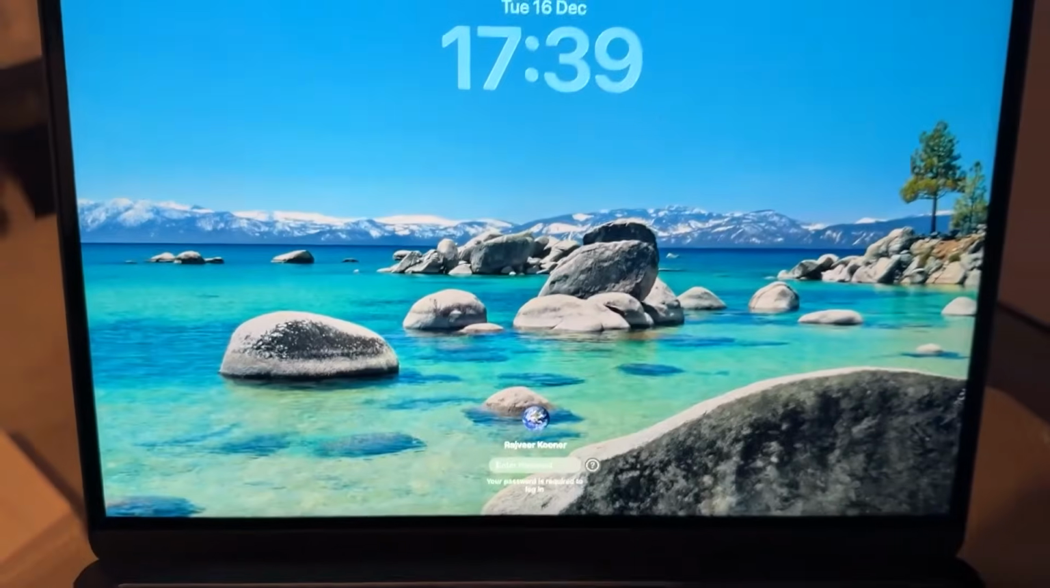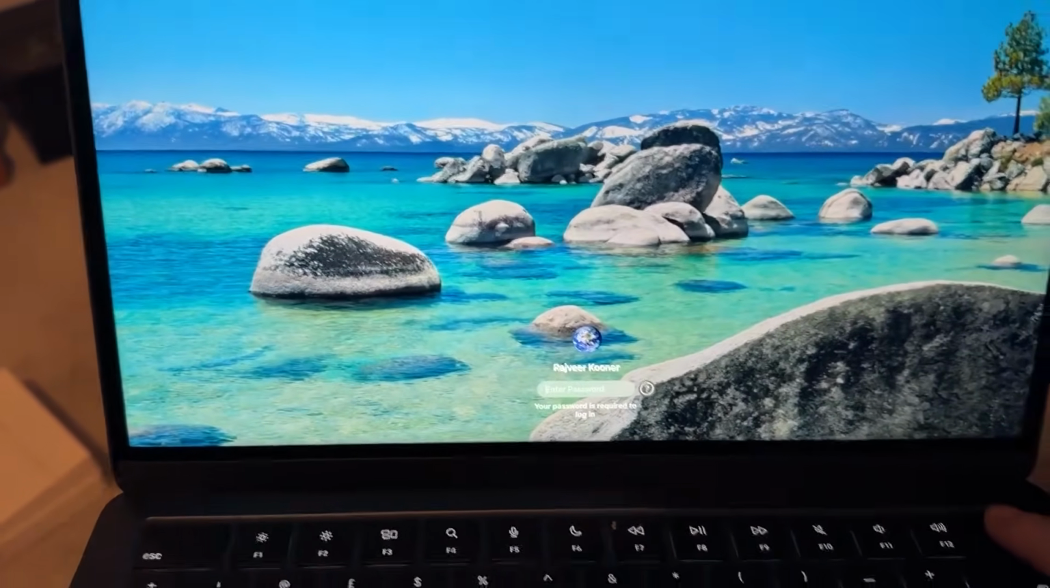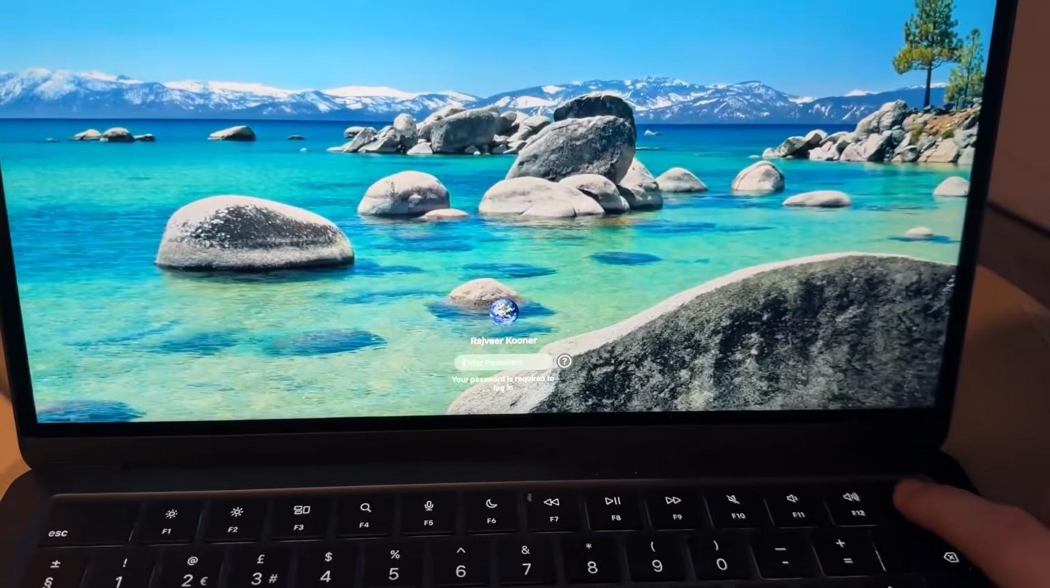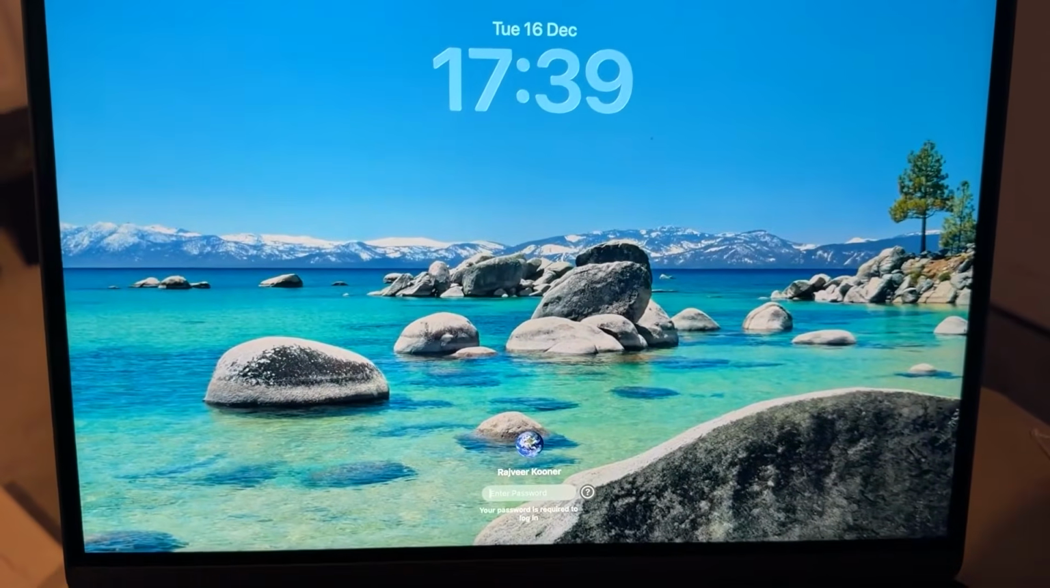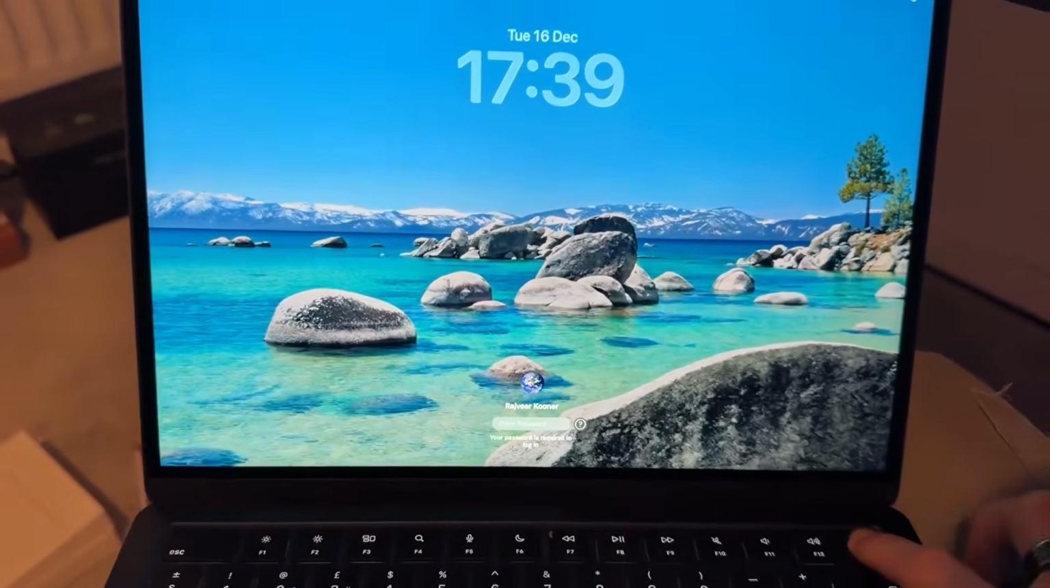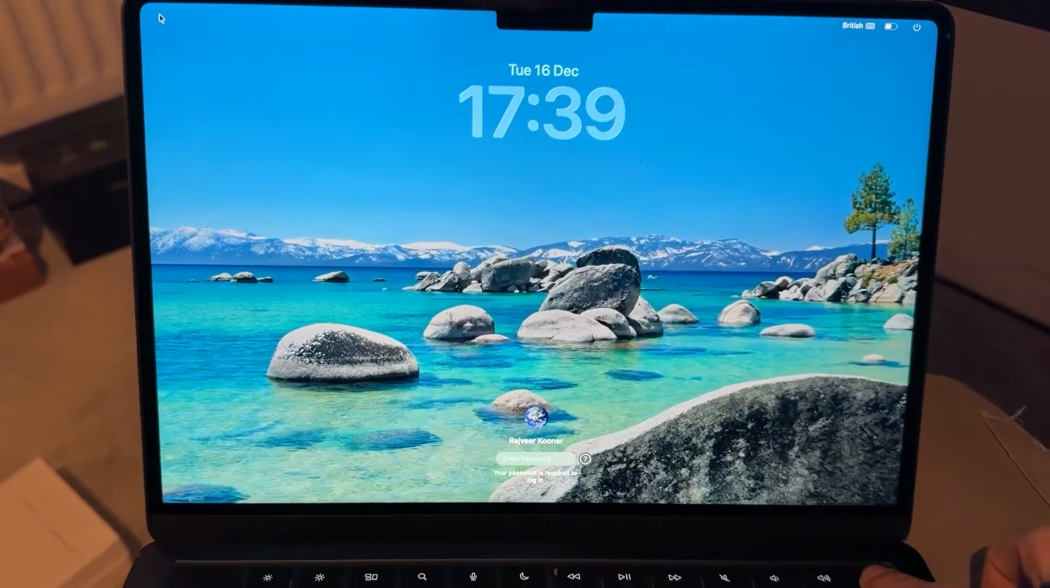In this video, I'll be showing you how to factory reset your MacBook Air without a password or Apple ID. All you want to do firstly is hold down your power button and just wait until your MacBook completely turns off. So just keep it held down until your screen goes completely black, like so.